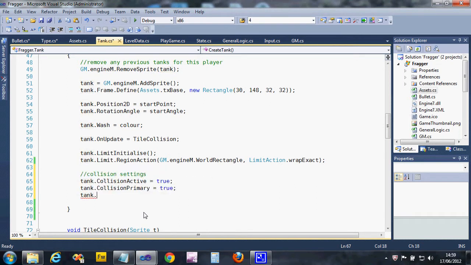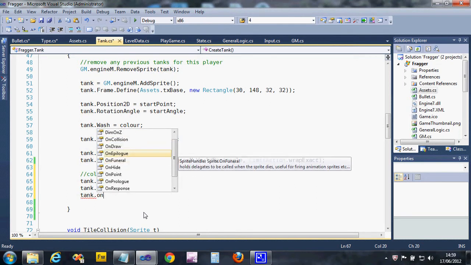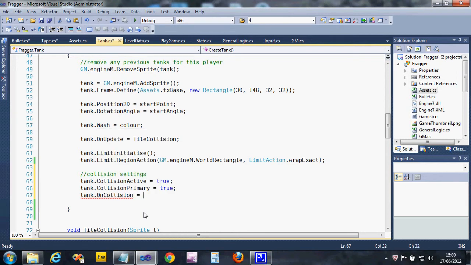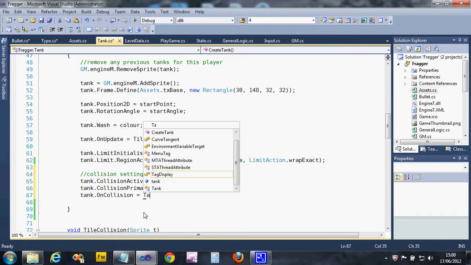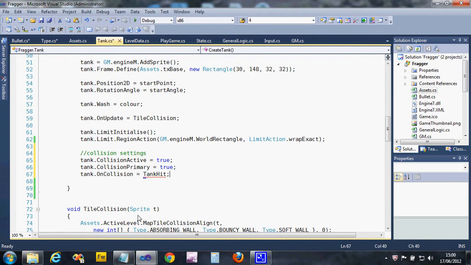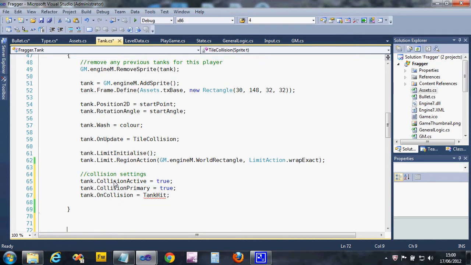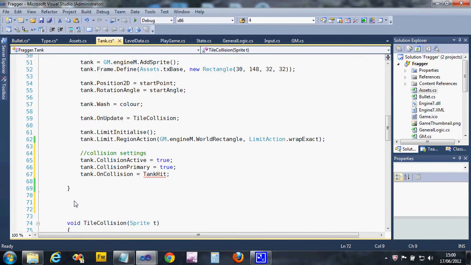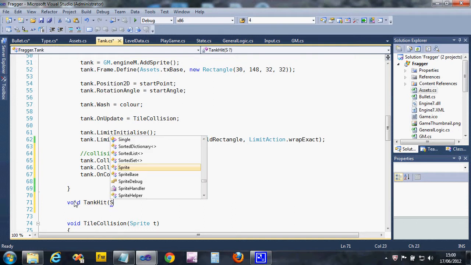So we're going to say tank.onCollision equals, I'm going to keep it simple, tank hit is what I'm going to call it. Okay, so we've got a subroutine we've got to create now. So just below my create tank subroutine, so just after the brace, I'm just going to say void tank hit. Make sure I'm spelling it with the same case because it's case sensitive, remember? Right.